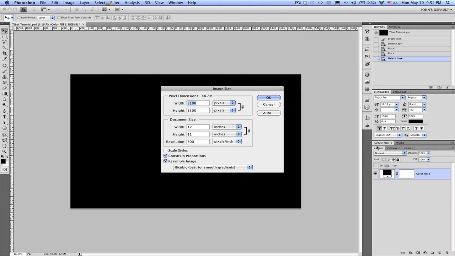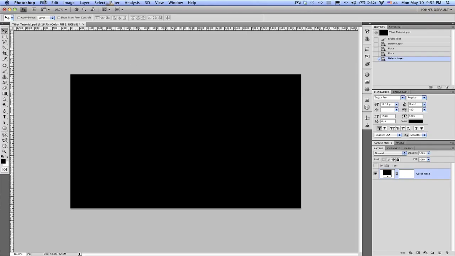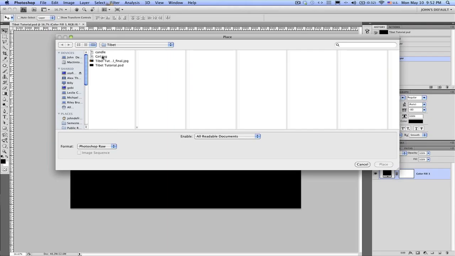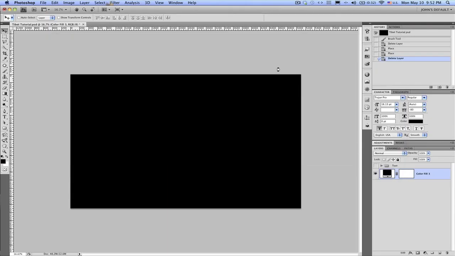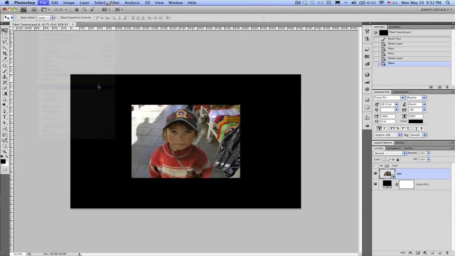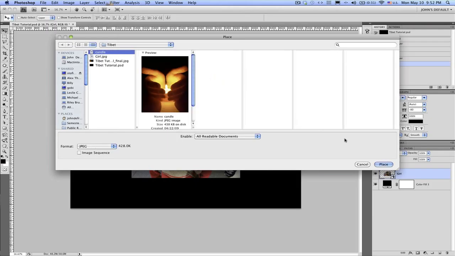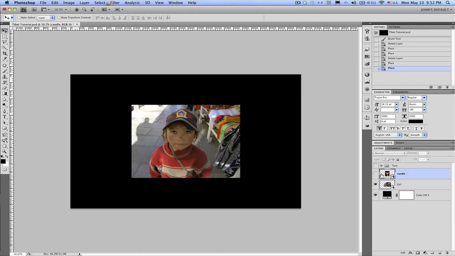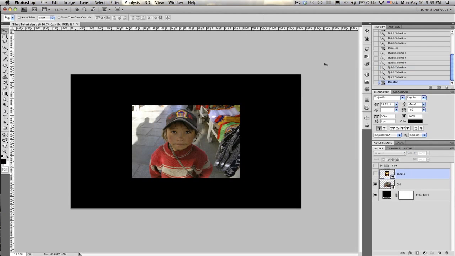As you can see, I just have an 11 by 17 document set at 300 pixels per inch with my background layer set to black. Go up here to File, Place, and just select the girl.jpg, click on Place, and click the green check mark to commit. Do the same thing again, File, Place, and this time grab the candle image, click on Place, and the green check mark to commit. For right now, we can turn the candle layer off because we won't need it until later.